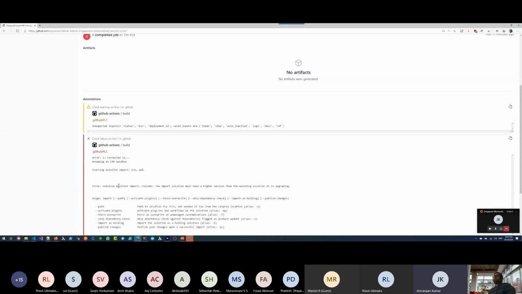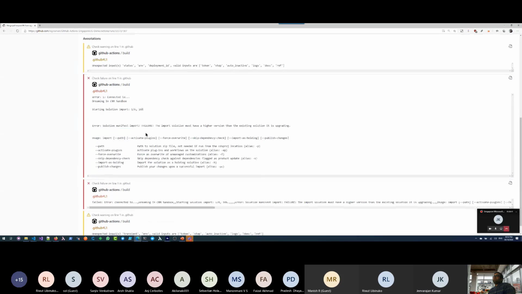Huh. Oh, because I didn't delete the solution. See, now it says that import solution must have a higher version. So it tried to connect, it tried to deploy, but the managed solution needs to increment. So this time around, it didn't do timeout. So I think it's working. So cool.